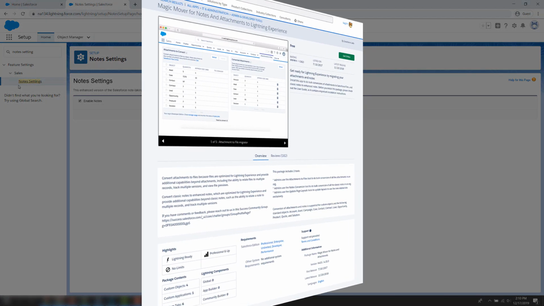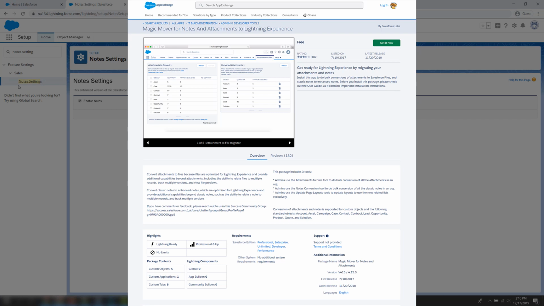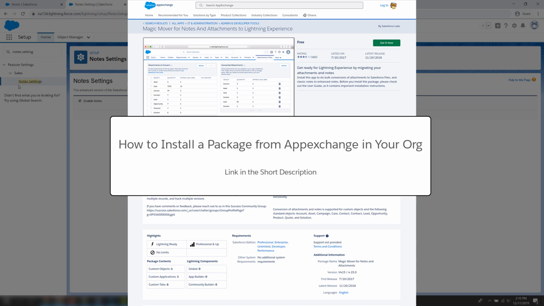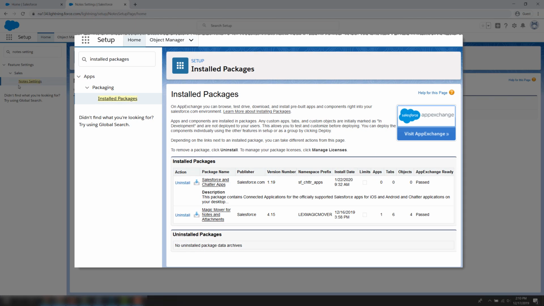Go to the AppExchange website, search for Magic Mover, and install the package. Please refer to this screencast, How to Install a Package from AppExchange in Your Org, for more details. If the package install fails, then please contact Salesforce Support. Otherwise, you can access the package if you go to Setup and search for Installed Packages in the Quick Find, and then click on the result.